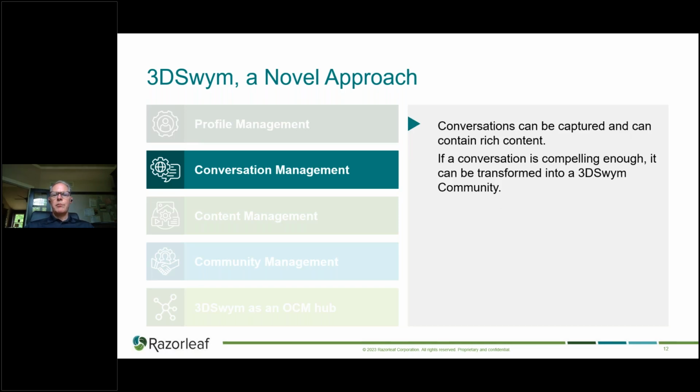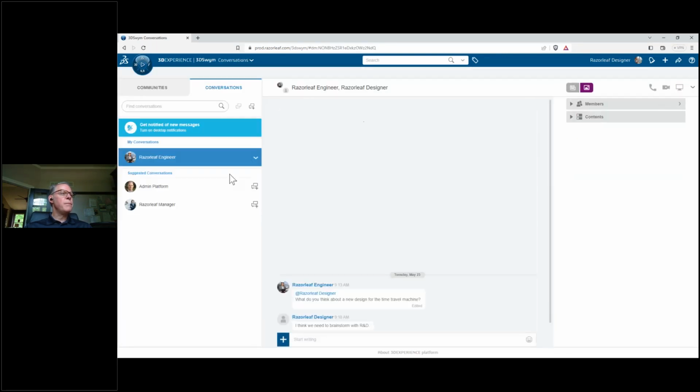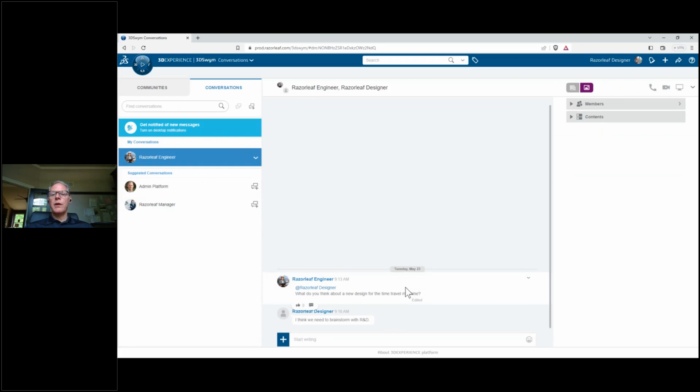So conversation management, this is really simply what you think it is. Interacting with somebody in a conversation is a little bit different than communities. So we'll take a look at this real quick. I'm going to go to my conversations, and you can see I started a conversation. Razorleaf Engineer asked me, what do you think about a new design for a time travel machine?